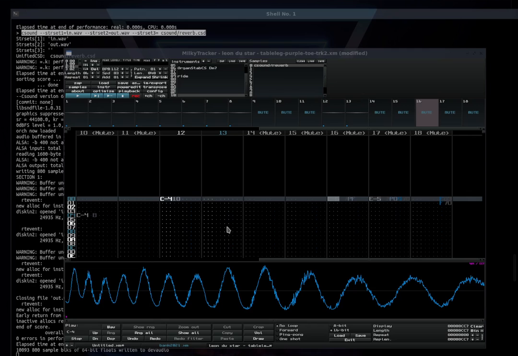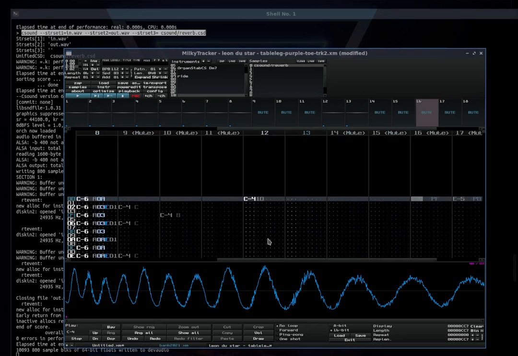So, let's start with a use case. Here we have a pattern, and we have this sample here which is very short.